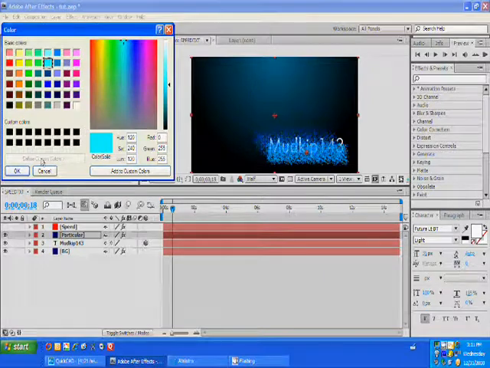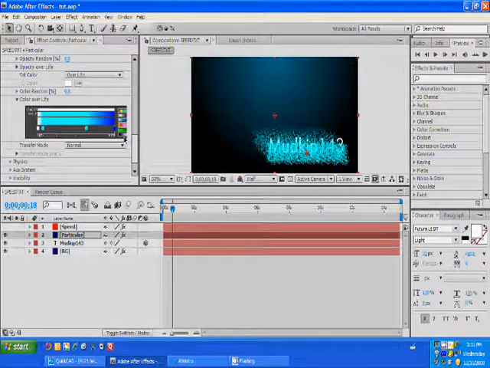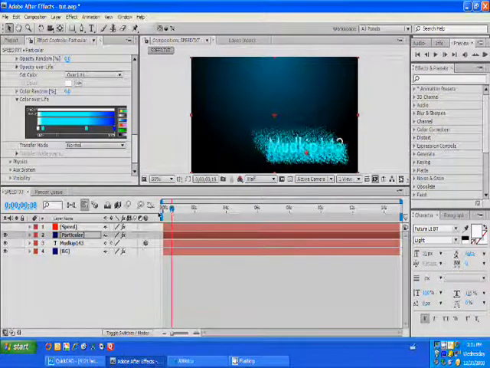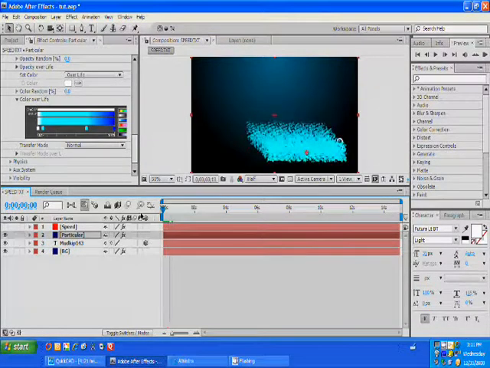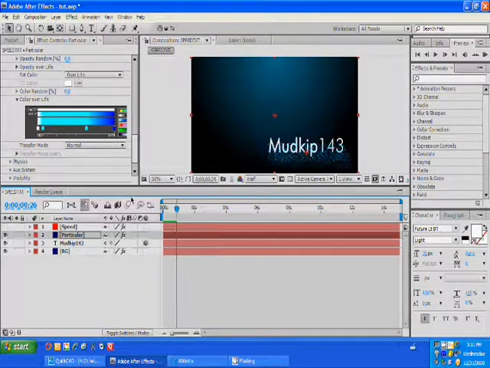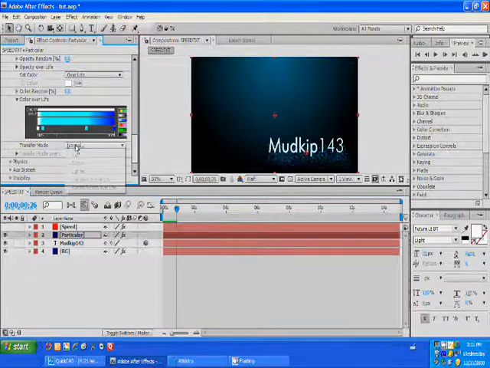Just make it until it's about the color you want, so it's kind of nice looking. May fiddle around with that later. And change the transfer mode to screen, so it gives it kind of a shinier look.